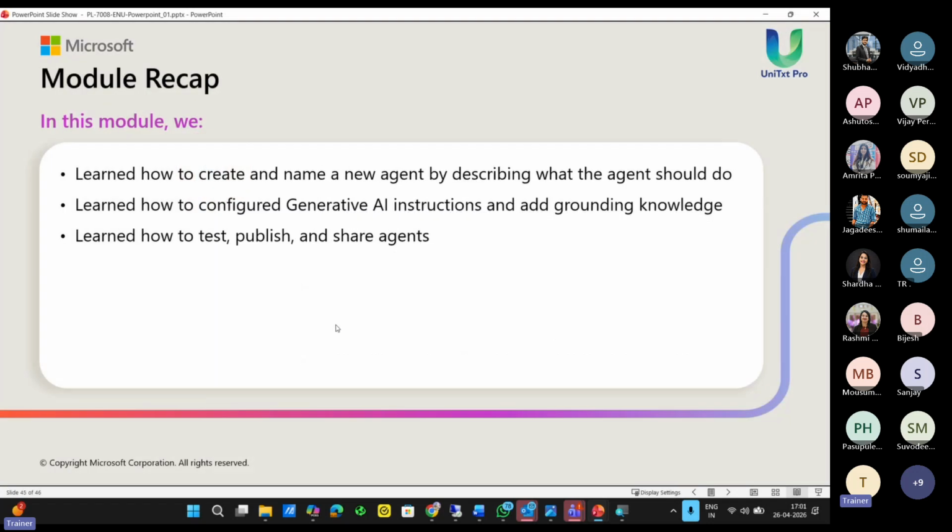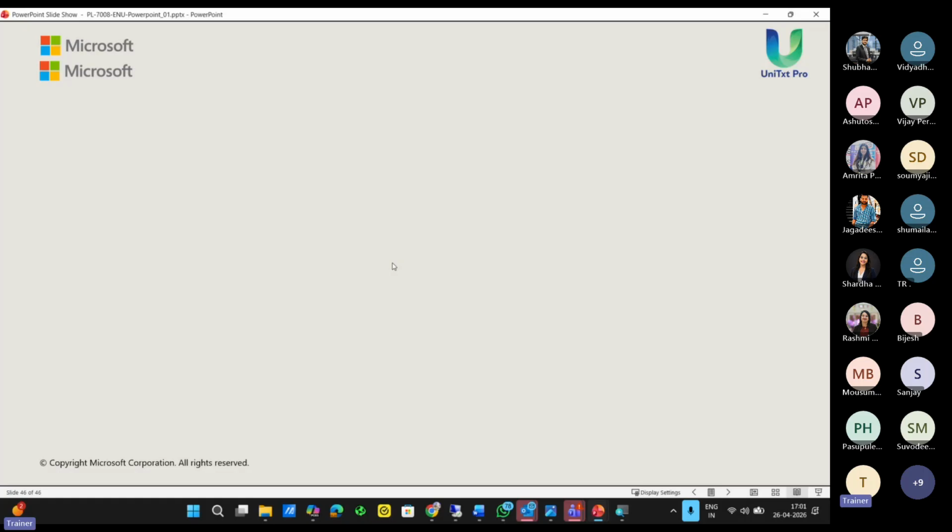Now the module recap. You have learned how to create and name a new agent by describing what the agent should do, how to configure generative AI instructions, and how to add grounding knowledge. Grounding knowledge means the knowledge acquired by the agent and kept in memory, that is, uploading the data and giving website names, etc. And how to test, publish and share agents. That is what you have learned.